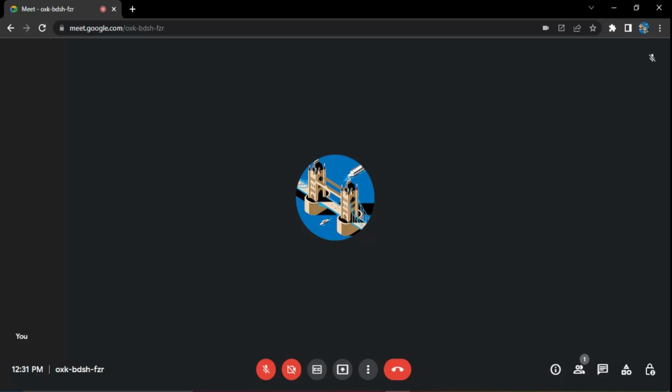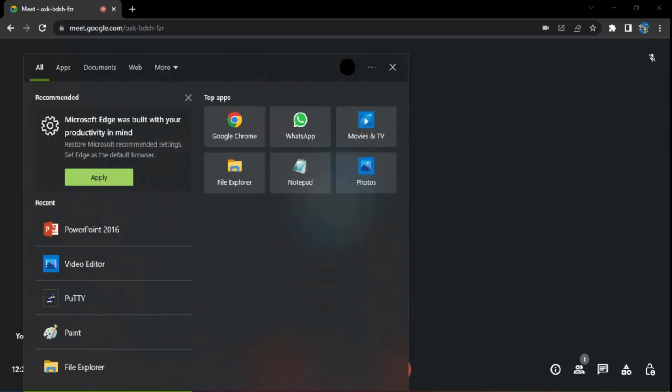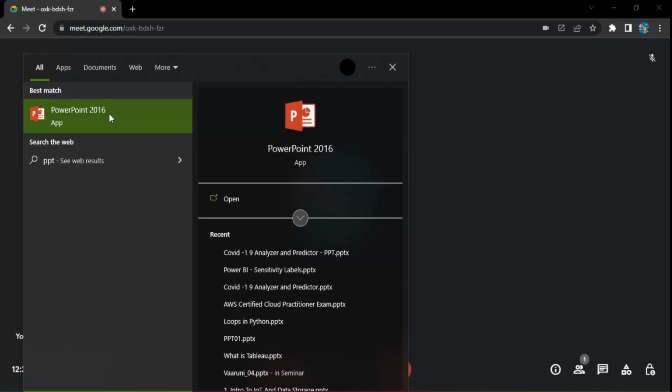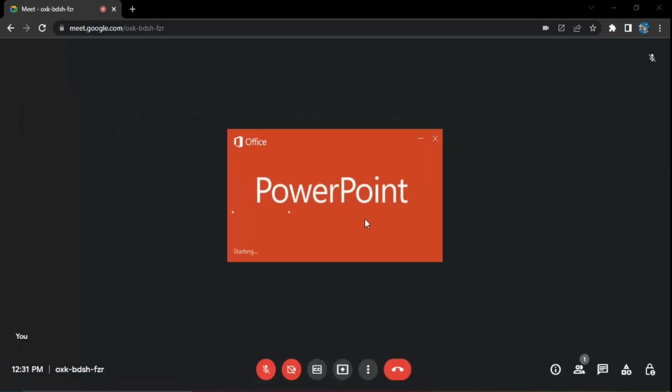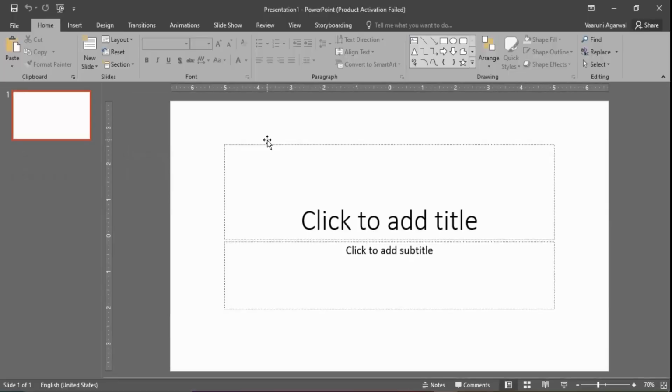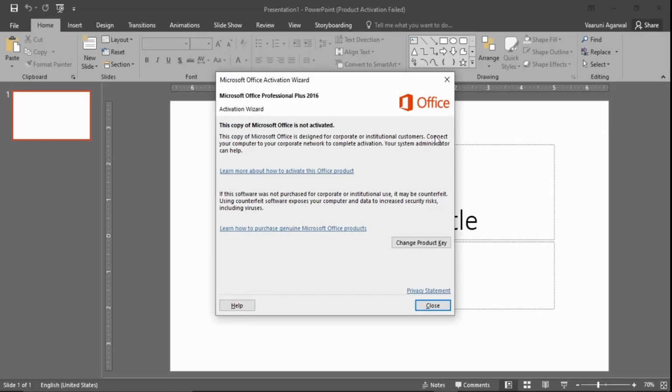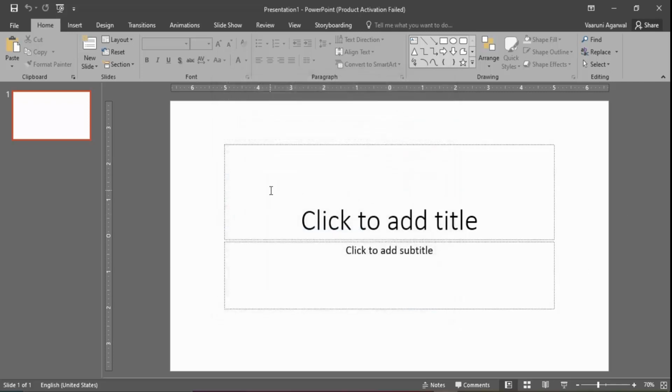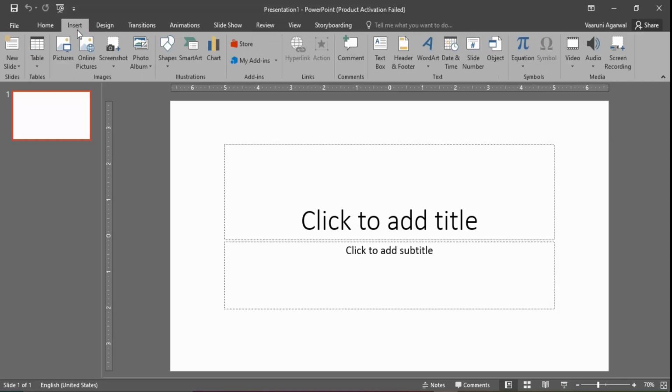All you need to do is go to your search bar and search for PPT. This will bring up Microsoft PowerPoint 2016, or whichever version you have available. Open a blank presentation. Once you have opened the blank presentation, go to the Insert tab. This Insert tab allows you to insert different types of media.